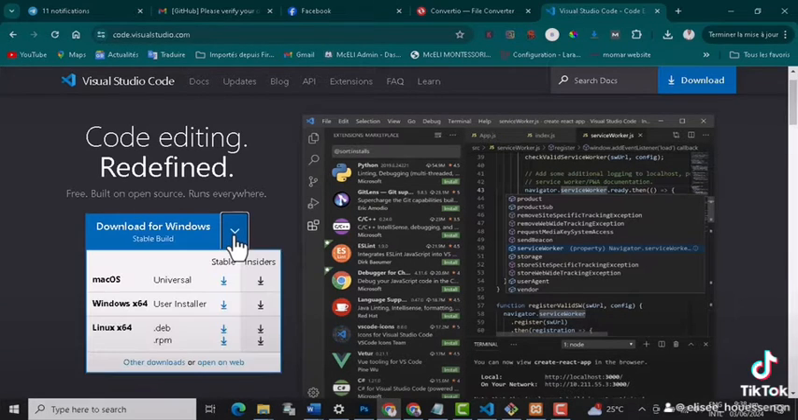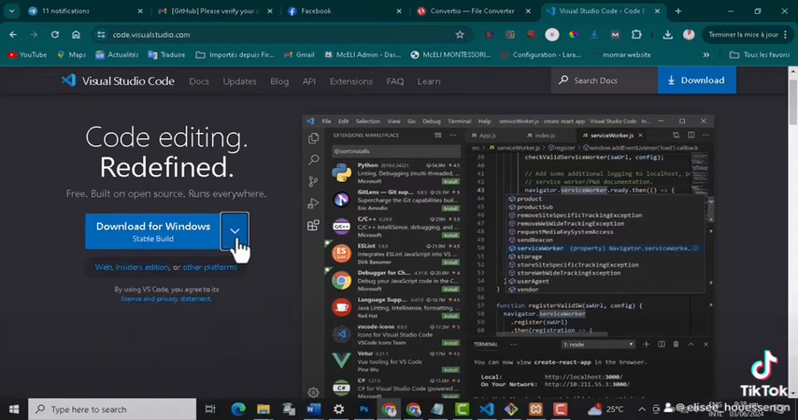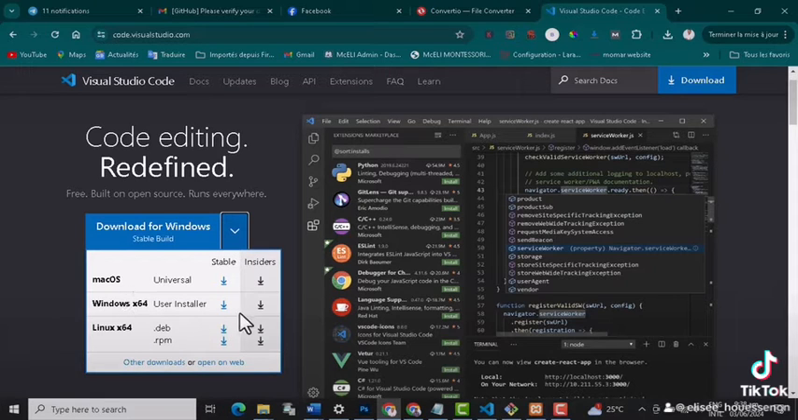So you click on this button here and then you choose your operating system. If you are using the Mac OS, you click on Mac OS here and you click on the download button here, or Windows or Linux. Okay, so as I'm using Windows, I will click on my Windows and click on the download button here.